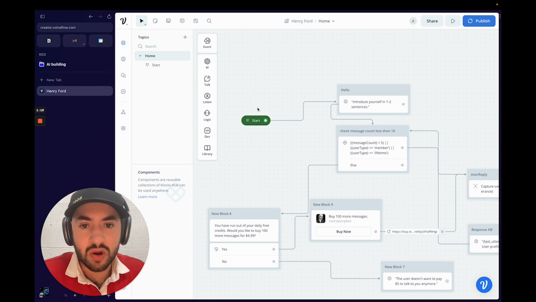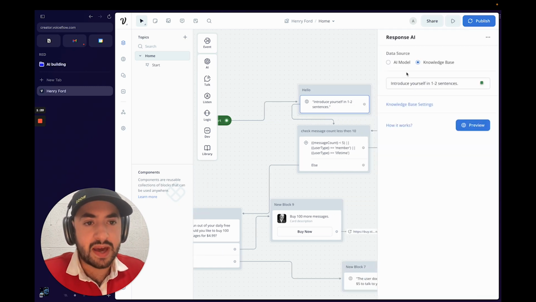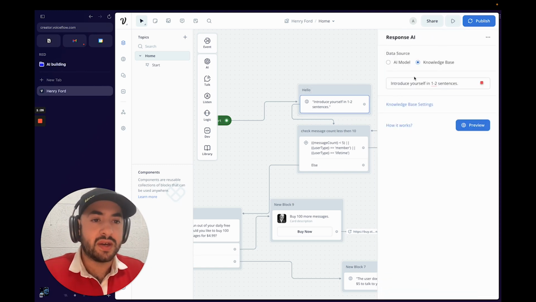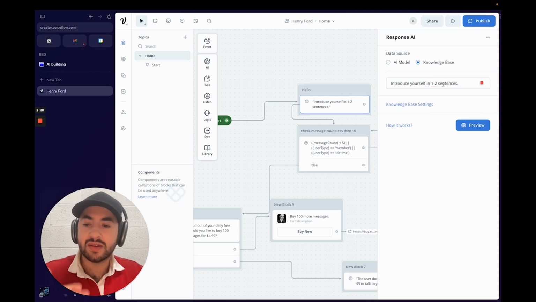So it goes from a start node to an AI response, which is the knowledge base. And it says introduce yourself in 1-2 sentences. The reason I did this is because I wanted to introduce yourself. I'm telling the knowledge to introduce yourself.